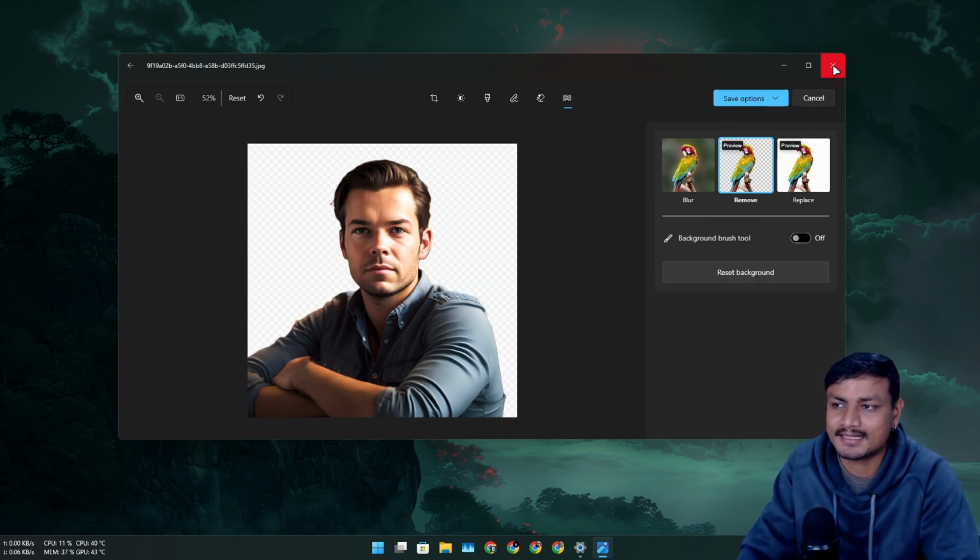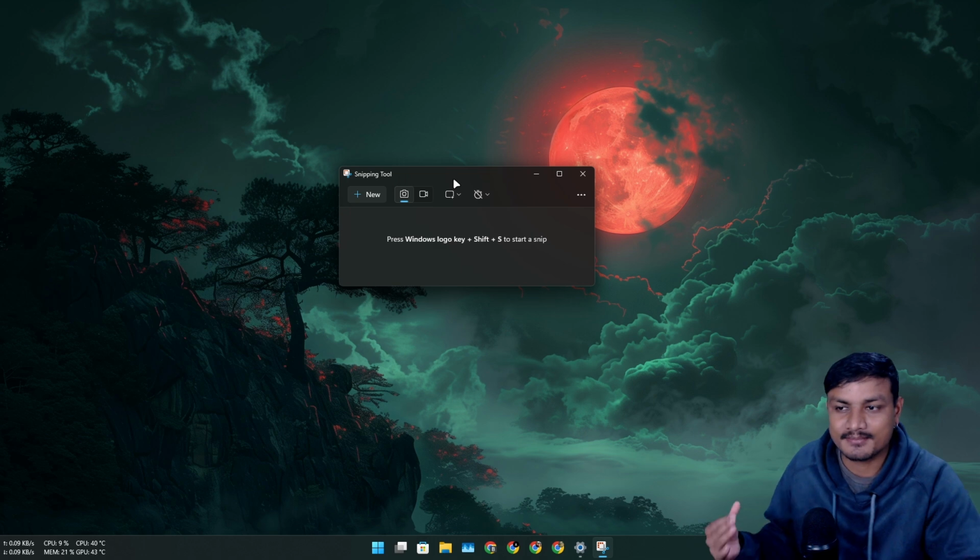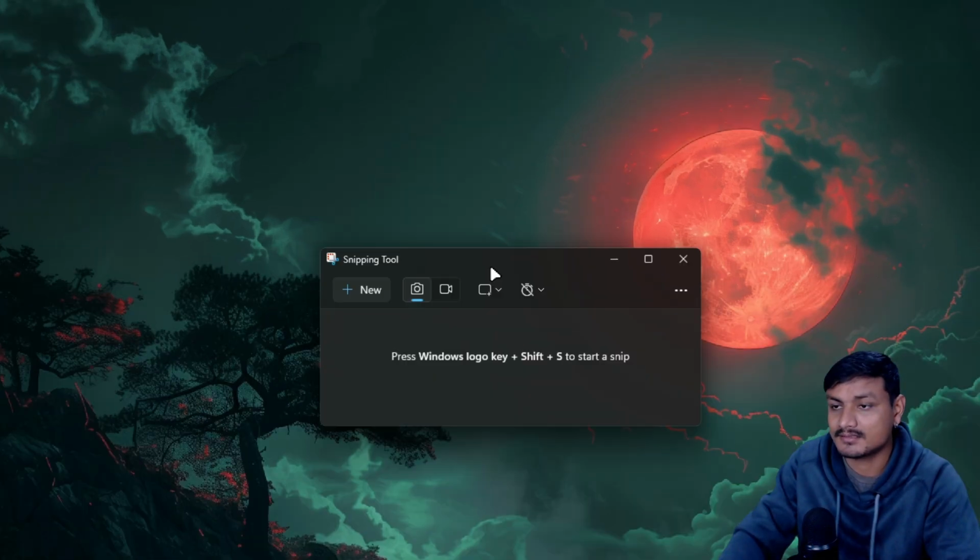This feature is something that I actually use almost all the time whenever I need to remove something from the picture, or I need to remove the background from the picture. Next isn't a hidden feature, almost everybody knows about it, but there are some new features that you might not know about. Okay, this is called Snipping tool.